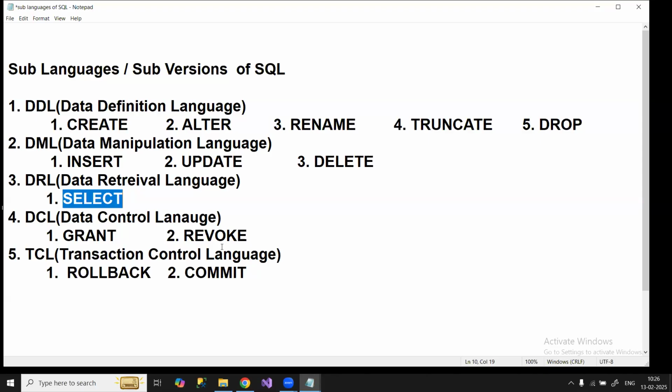Transaction Control Language means rollback and commit are there. Whenever you are working with transactions, with a set of SQL commands, then we can use rollback and commit. A transaction contains a set of SQL commands. Rollback means if the transaction is cancelled, rollback will work. If the transaction is completed successfully, commit will work. Rollback is just like the undo option.